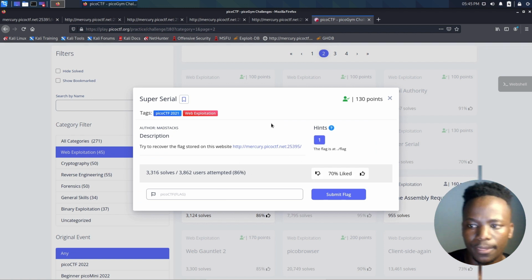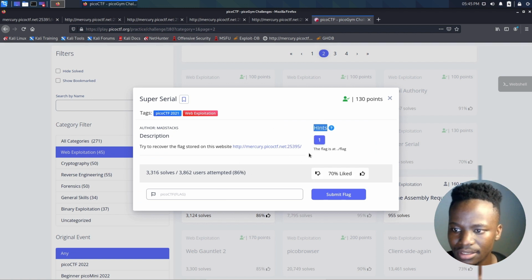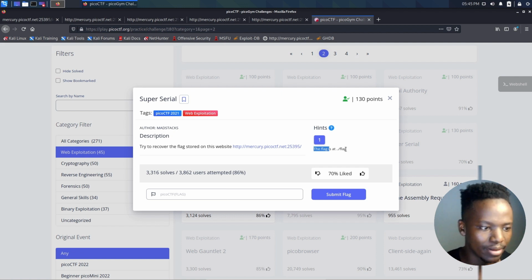Okay, so if you remember, the hints said the flag is one step back, and then we have a file called flag, right? That means from the main directory, we have to go one step back and then access this. But as I said in the description of the video, when we try to go back like that, it will tell us access is denied. I'm going to show you just now.